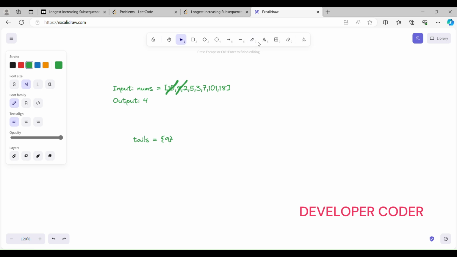After that go to the next element in nums. The next element is 2. This 2 is less than 9, true. If this is true, then just replace the first index of our tails array with 2. Now after that go to the next element, 5. This 5 is greater than this 2, the last element of tails. Yes, it is true. So in that case we are just going to append it, adding this 5 in the next index.